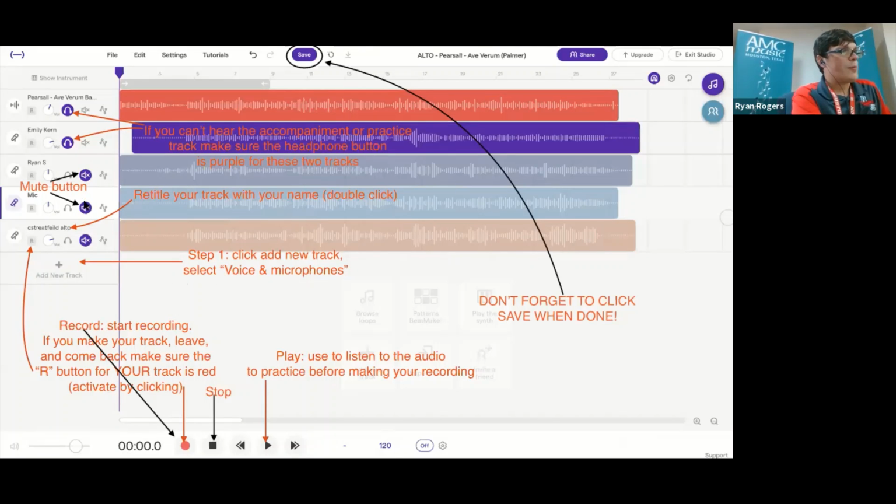You have mute buttons, and you'll select these if you do not want to hear that particular track. And there are also solo buttons, which allow you to hear only that particular track. And then other than that, the interface is very straightforward. When you get in there, it is important for you to click add new track so that you have your own space to record in. And then you'll select voice and microphones from the little dialog box that comes up when you're recording yourself singing.